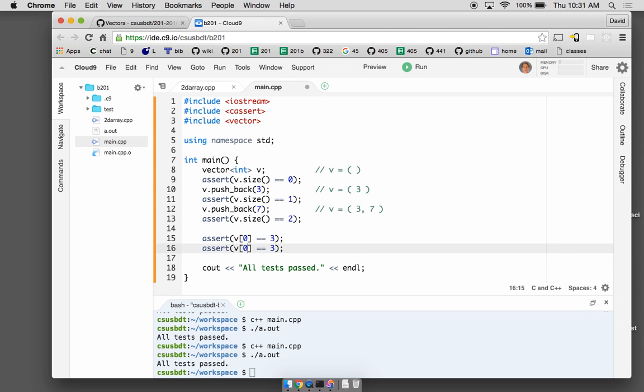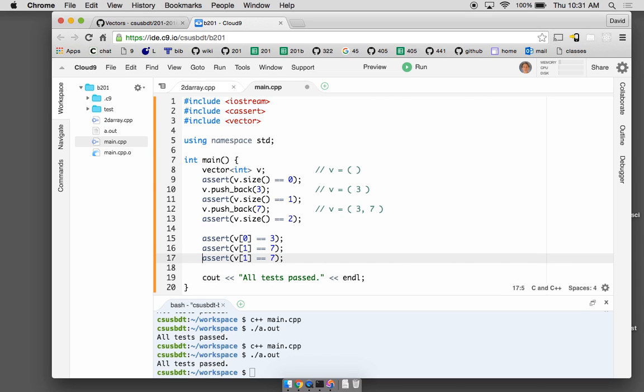And if we reach in and look at the item in position 1, it should be a 7. Now, the item in position 2 is not defined. So we don't know what we're going to get there. Probably the best guess is a 0, but you just don't know. And it does not give you a compiler error.